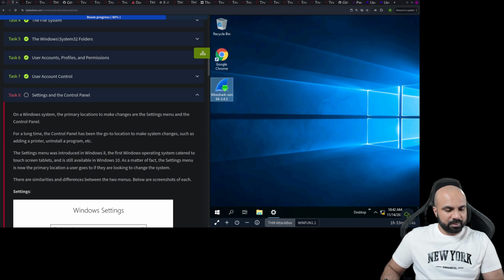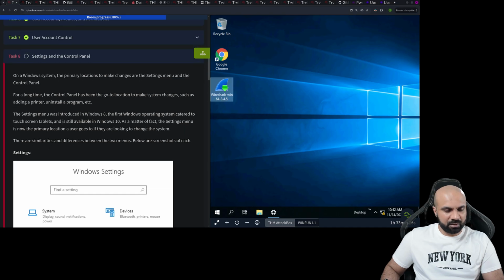Settings and control panel. On a Windows system, the primary location to make changes are the system settings menus and the control panel. For a long time, the control panel has been the go-to location to make system changes such as adding a printer, uninstalling a program, etc.